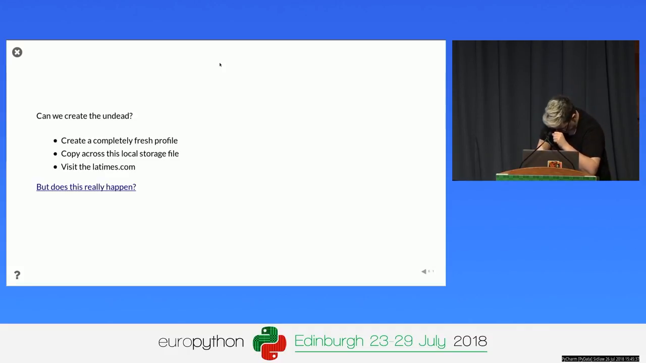An idea occurs to me. Can I bring a cookie back from the dead? Can I raise a zombie cookie of my own? So I created a completely fresh profile, and all I did was copy across the local storage SQLite database, nothing else. It was a completely clean profile. And then I went to the LA Times, which I might add I pay a subscription to, which makes it even more irksome.